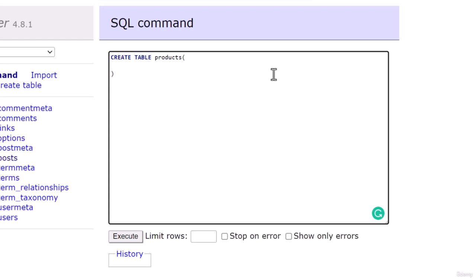This portion of the query is where we can describe the type of data that can be inserted into the table. The format for adding a column is simple. It's the name of the column followed by the data type. Let's add a column called ID. ID columns are the most common types of columns that can be added to a database.